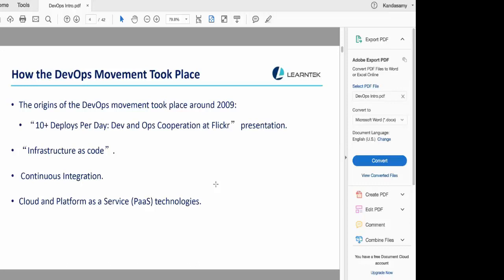And the second key thumb rule behind DevOps is infrastructure as code. So we need to automate the infrastructure, which includes both system and network. We are building software using programs, right? The same way we are going to build the infrastructure using programs. That's why we call it infrastructure as code.